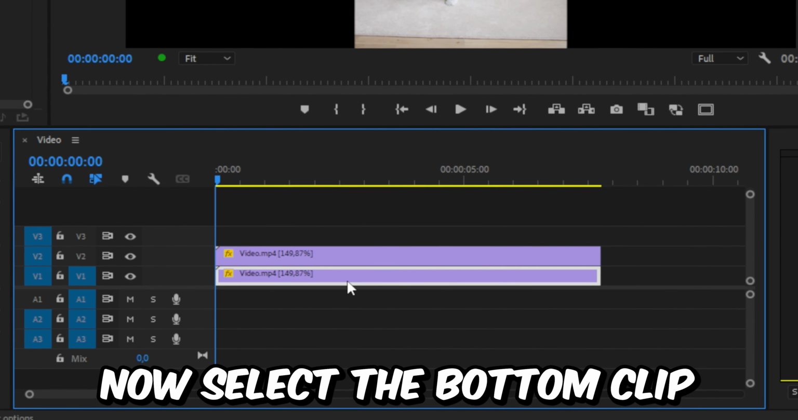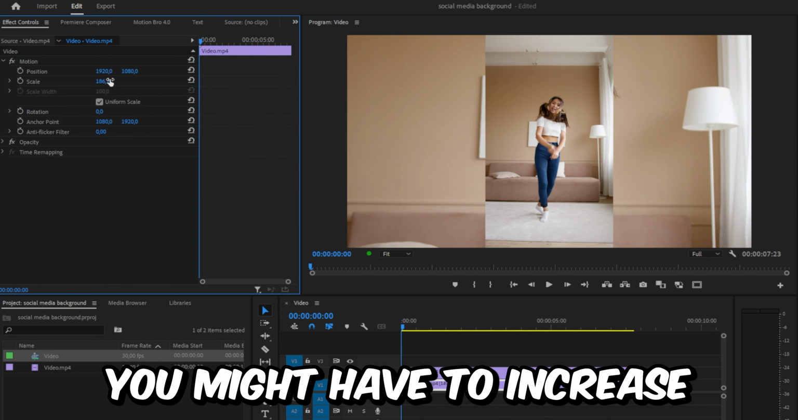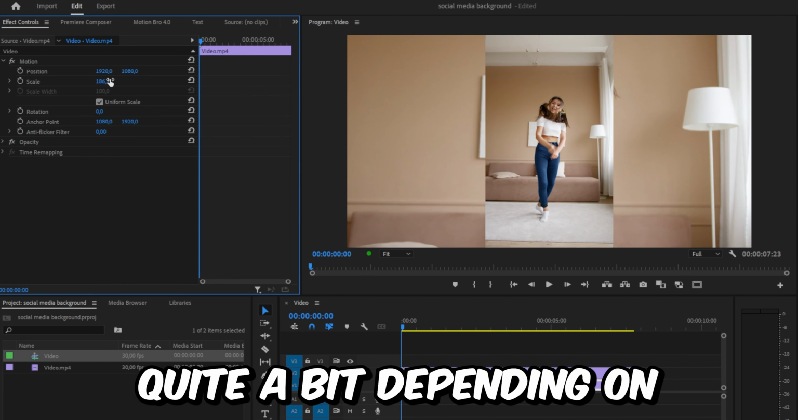Now select the bottom clip and go to Effects and Tools and increase the scale option to fill out the whole frame. You might have to increase this value quite a bit, depending on how big your clip is.